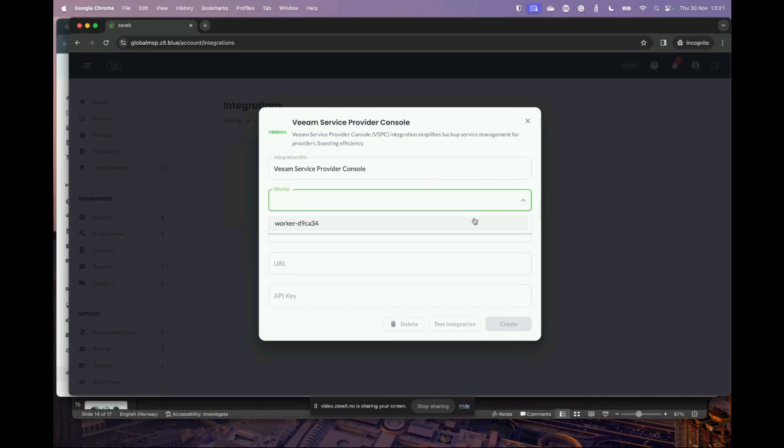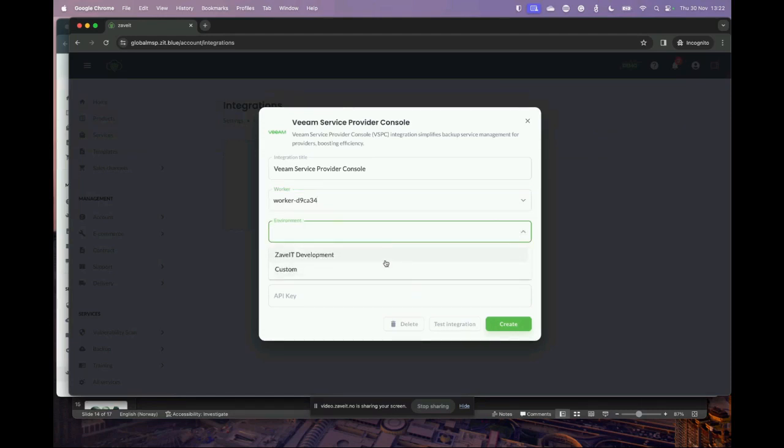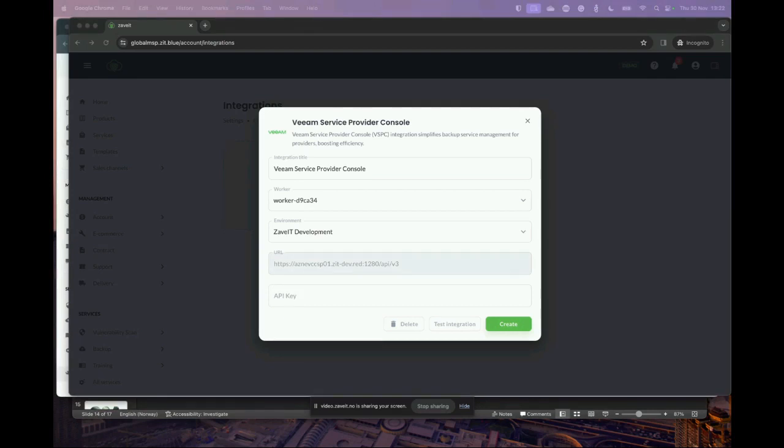The next thing you do is to select the worker. And what is a worker? The worker is actually the secure channel between your data center and the ZaveIT platform. The worker makes sure that the platform can communicate to the service provider console, and of course, that's fully encrypted. Then you provide your URL. In this instance, in my environment, I already have the URL in there. And then you need to add your API key. And you get this API key through the Veeam Service Provider console.